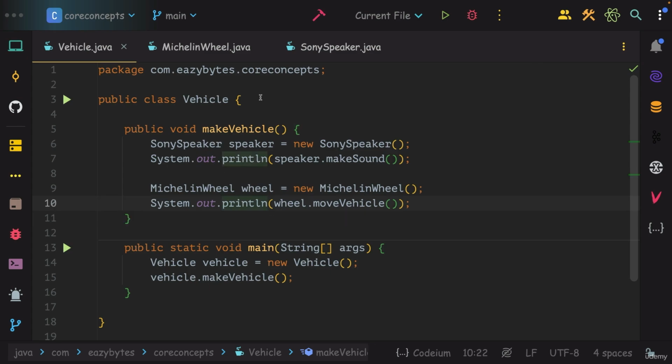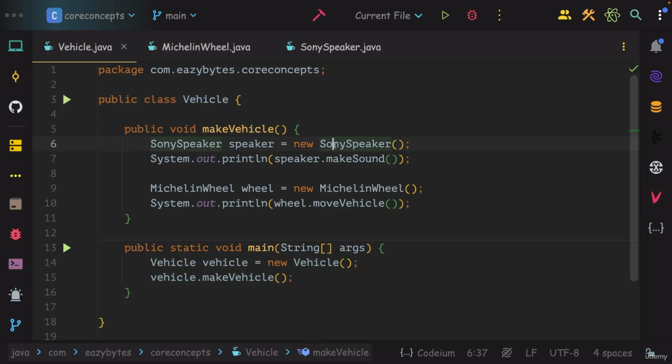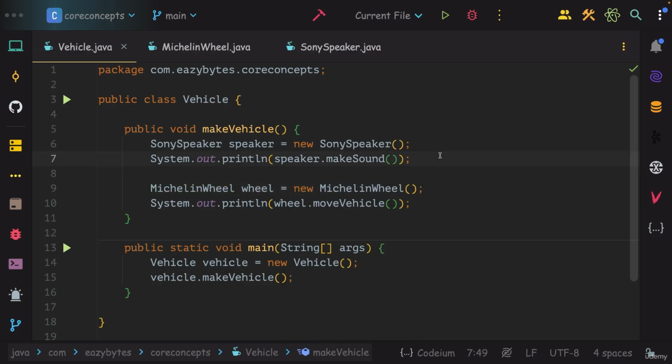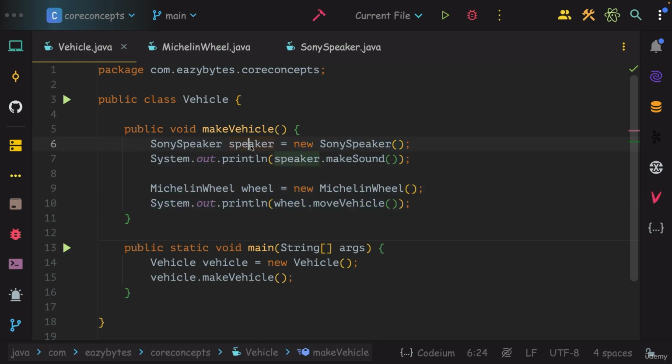If you closely observe my business logic, my vehicle class is dependent on two other classes or two other objects. What are those dependencies? Sony speaker object and Michelin wheel object. Since I am trying to achieve everything with the help of core Java, me as a Java developer, I have taken the entire responsibility of object creation and injecting the dependencies into the class. Everything is taken care by me. That is what you can see here. I'm trying to create the objects. Why am I trying to create the object here? Because my vehicle class is dependent on this speaker.